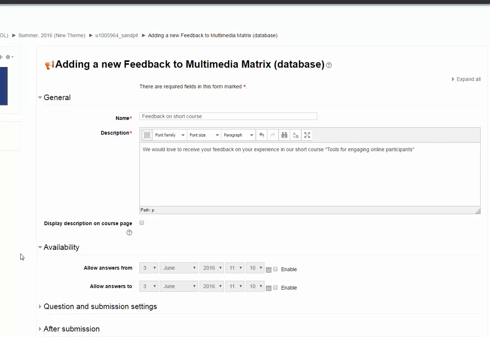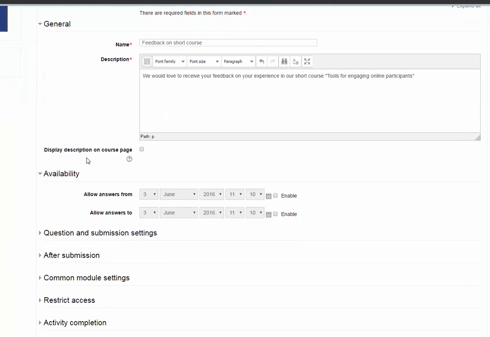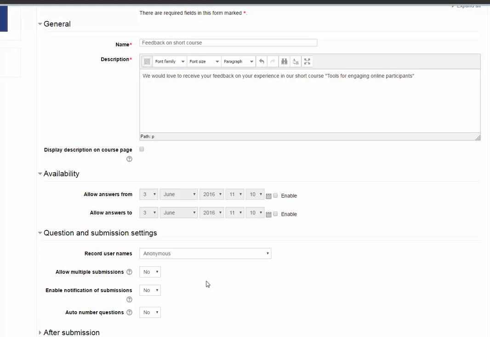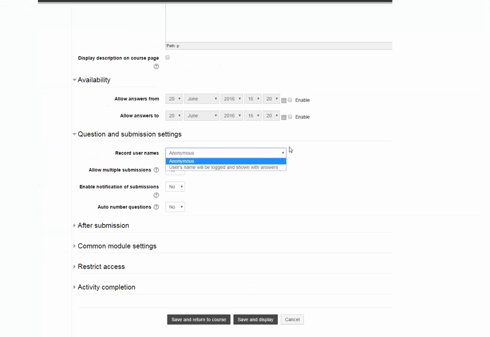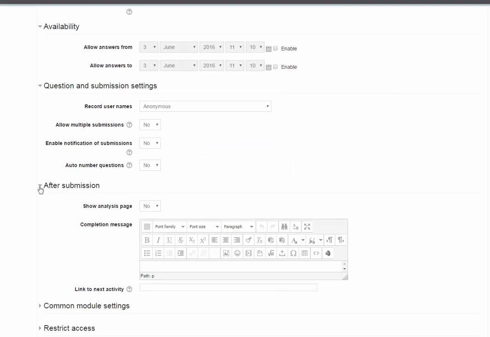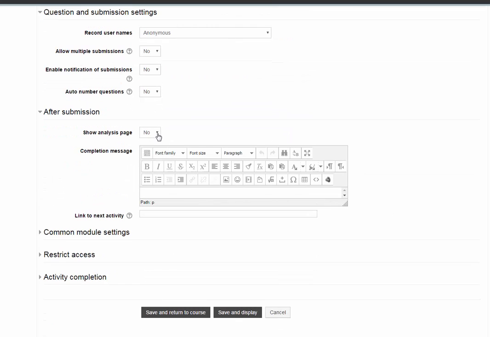If you wish the survey to be completed by participants within a certain time frame, choose this in the availability settings after enabling the calendar. In question and submission settings, set it to anonymous or to show users' names with the answers. I will leave mine anonymous. I will leave the default settings for multiple submissions, notifications of submissions, and for auto-numbering.